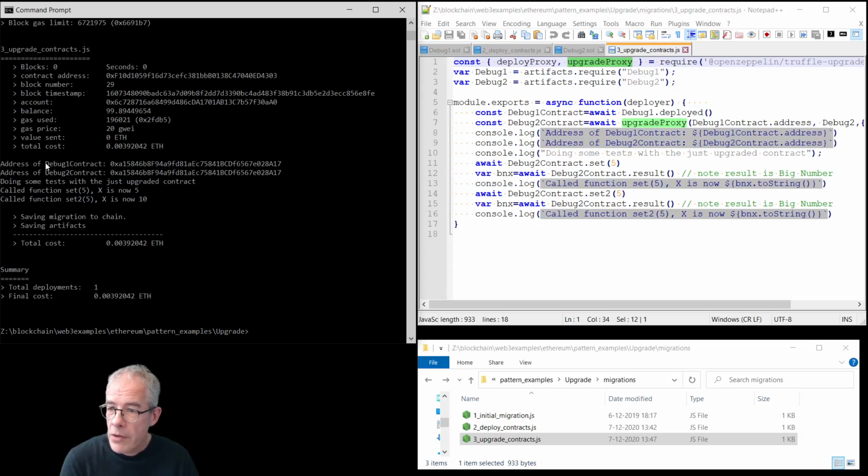Yes, it's deployed now. So we see two addresses of the debug 1 contract and the debug 2 contract, and they're the same addresses. So that's actually what we of course want, because the external address which you put in your website or whatever just stays the same even after your contract has been upgraded. Now we're going to do some tests with it.